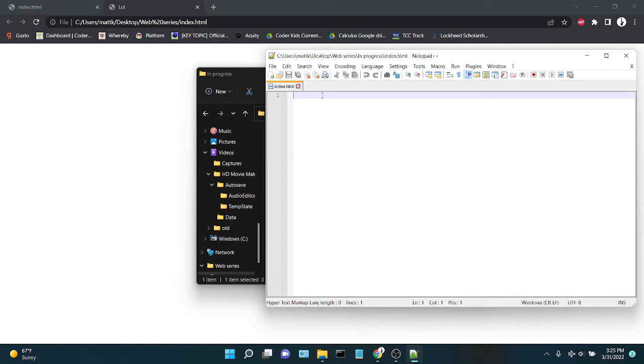The first thing I'm going to type here is a left angle bracket, an exclamation point, and then doctype HTML, right angle bracket. What this portion of code does is tell the browser that we're dealing with an HTML document. Now I'm going to go down a little bit.